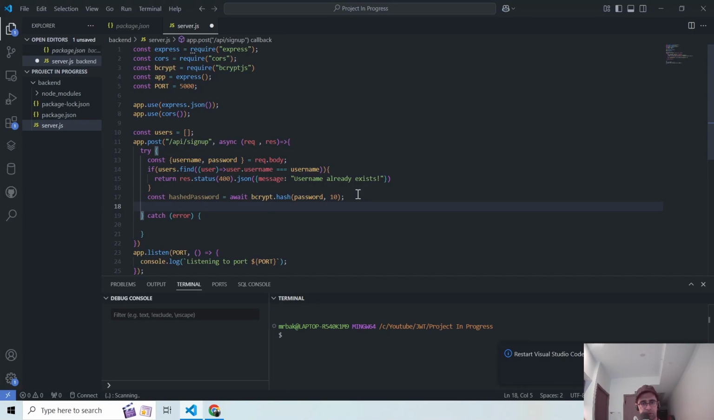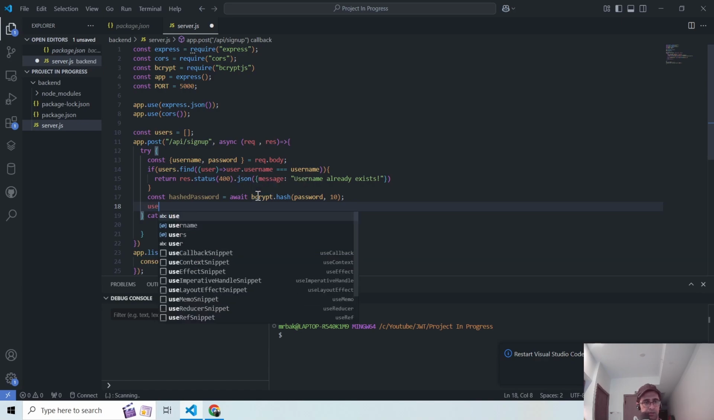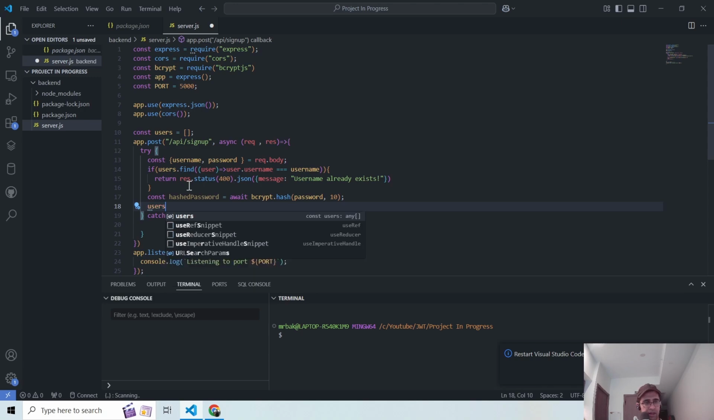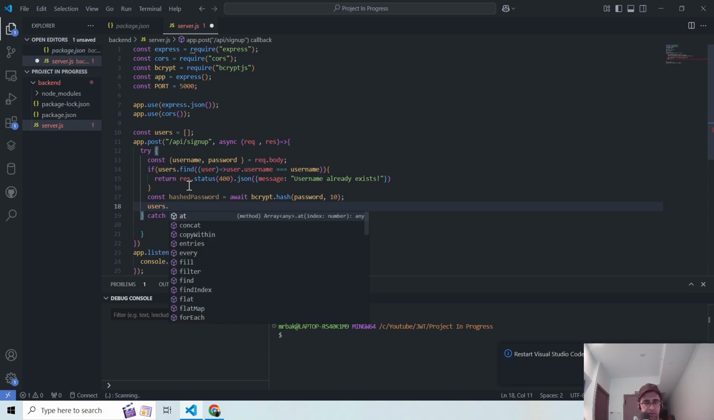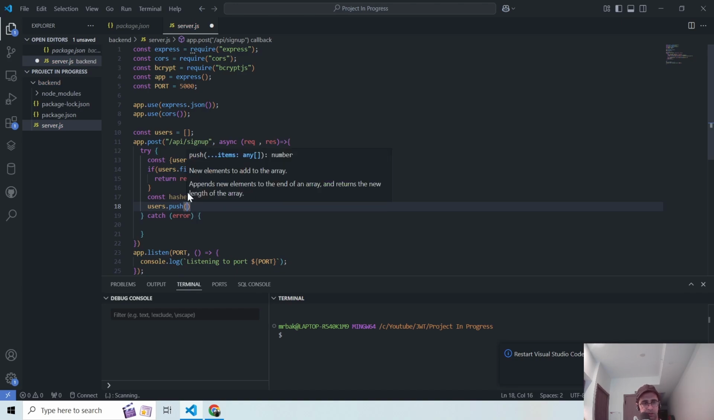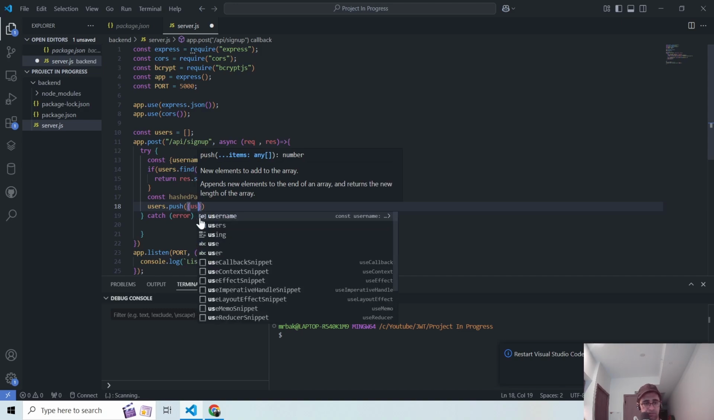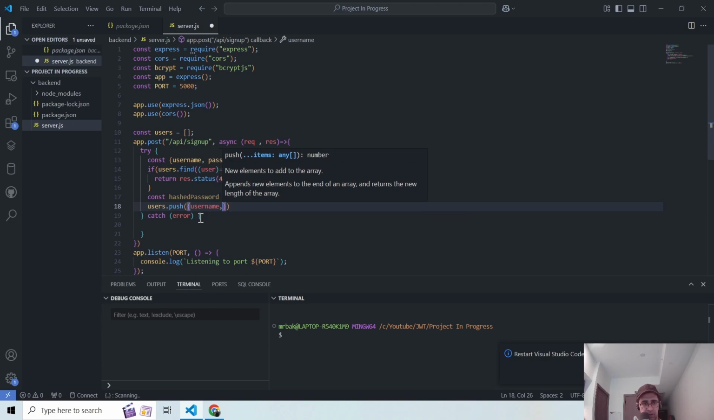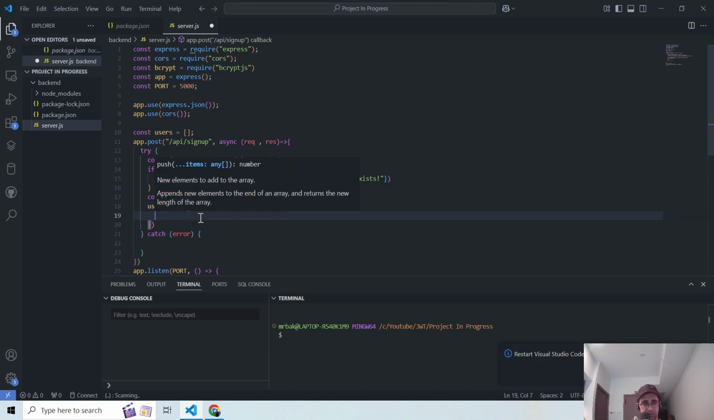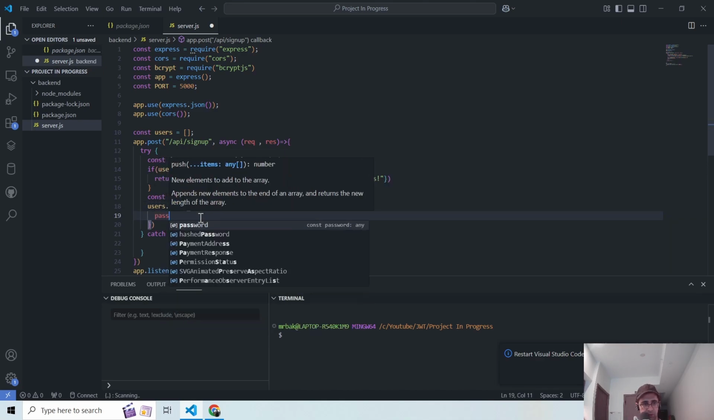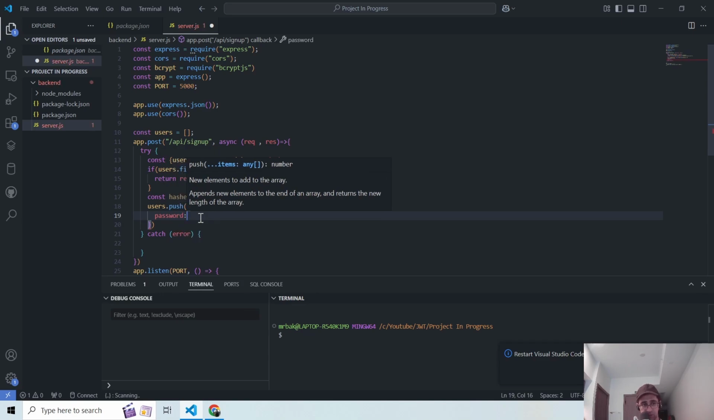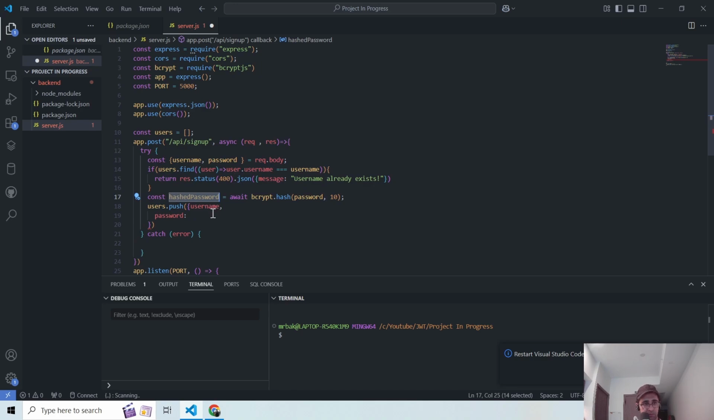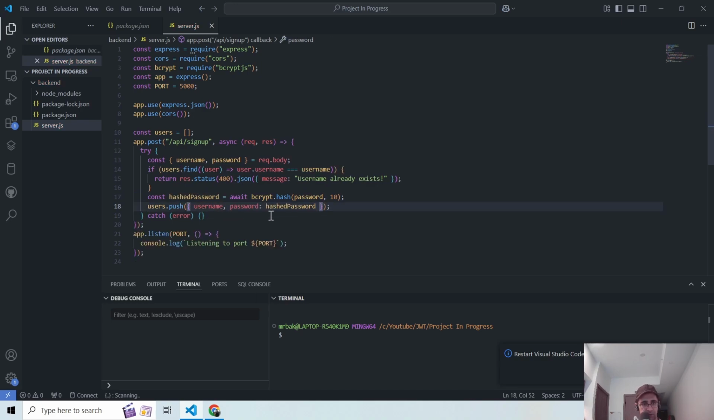So the next step is to push this value inside the database. I'm going to use this hypothetical database, users array, and then push this value, this new username and password. The username would be exactly the same as what the user is entering on the client side, but the password is that distorted value, that hashed value we already take care of. I'm going to save this.